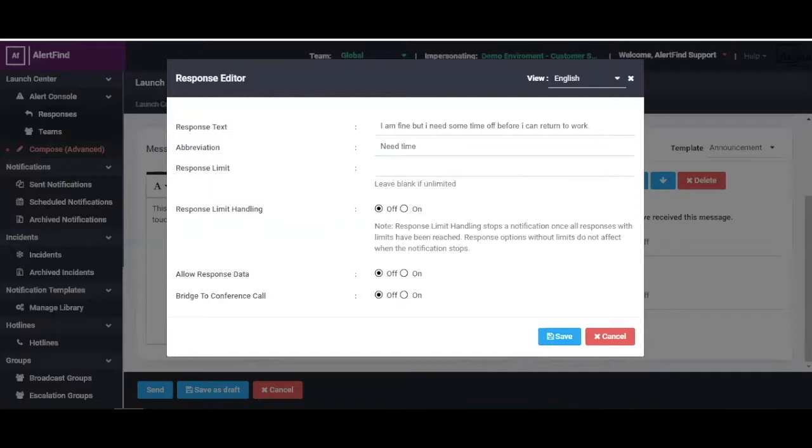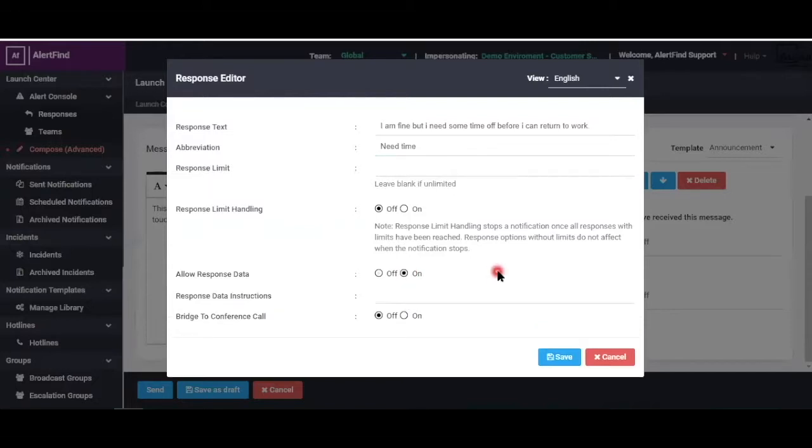AlertFind will allow you to ask a secondary question by activating the Allow Response Data section here. As soon as the user chooses to respond with, I need time off, the system will automatically ask them this secondary question. How many days off do you need? And then the user would be able to input the amount of time via cell phone or email. Once you have added those parameters, you would click on Save.